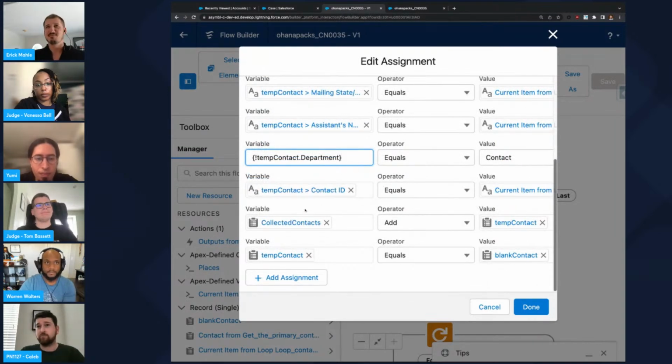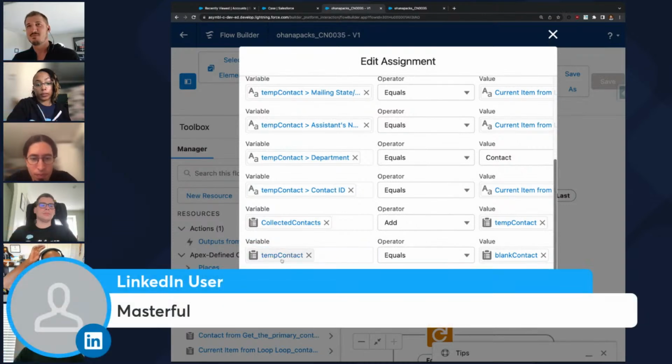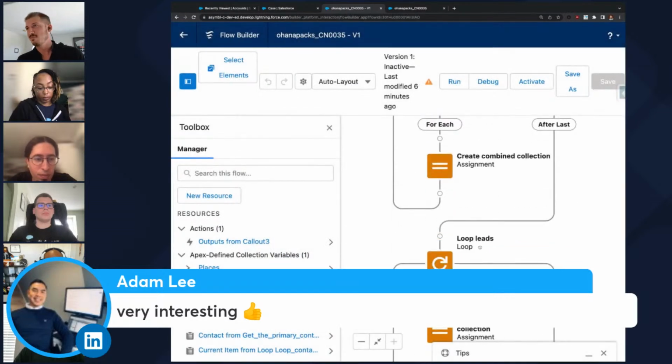So pro tip, store your variables into a collection in a different element. That way, when you need to add more variables, you don't need to keep moving it downwards. Someday they'll have an up and down arrow here. And then I also made sure to clear out the variable just in case there are any fields that were blank on another record. So not sure that was required, but I cleared out the variable with a blank contact. Yeah, and then I did the same thing for leads.